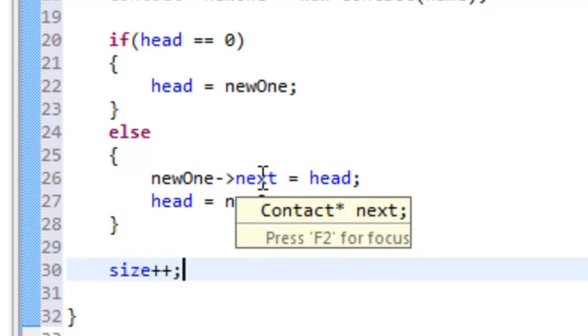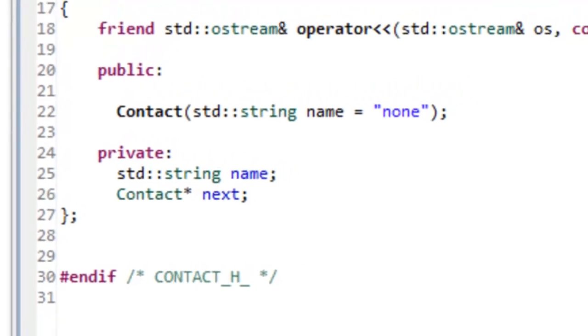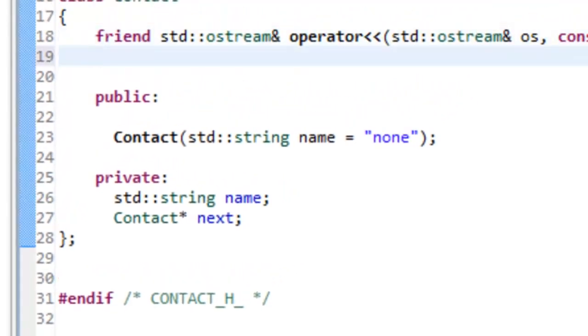So in order to be able to access that, what we're going to do is go over here to our contact.h file and make our contact list a friend class. That's going to allow us to access those private data members. So we'll say friend class, and then specify what class we're making a friend: contact list. So contact list will be able to access all the private data members.